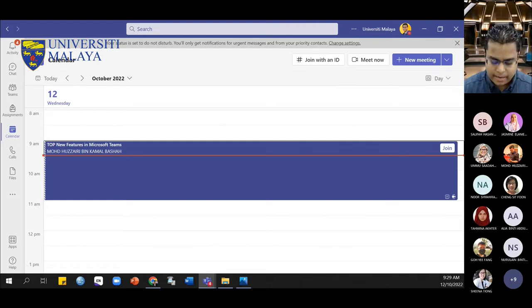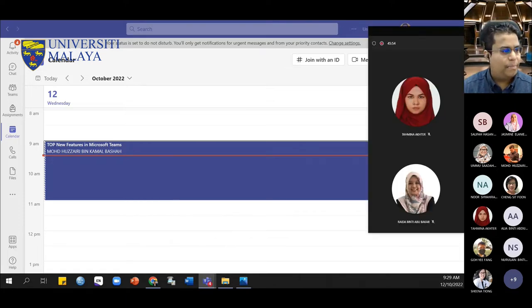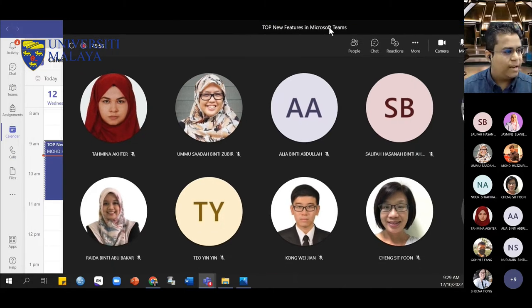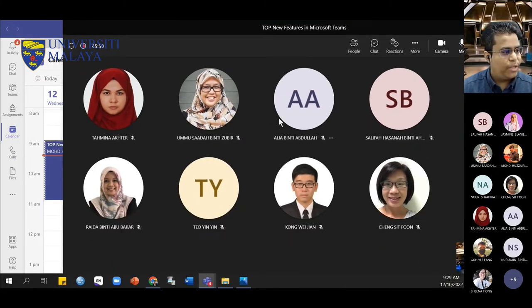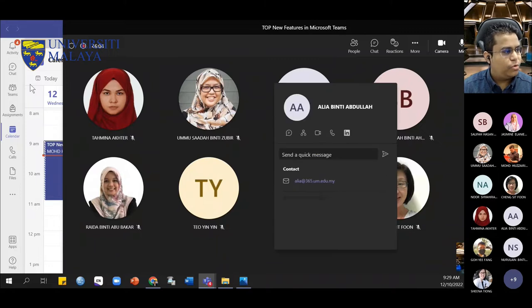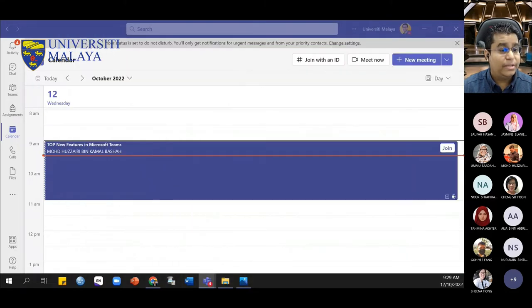Okay, excellent. I think one of the biggest breakthroughs for Microsoft Teams is now you have a double window. You will see that this is one window where you have the meeting screen where you see all our pictures here. Now you also have another window here. So one of the biggest updates for Microsoft Teams is you have a double window. That means the meeting window is now separate from the Teams dashboard.